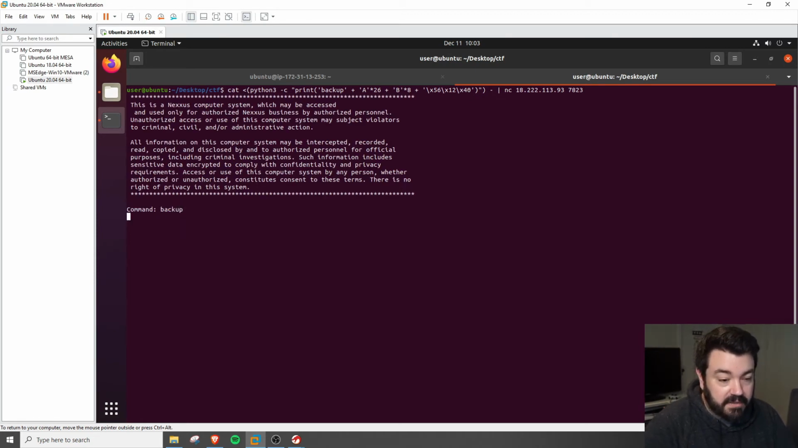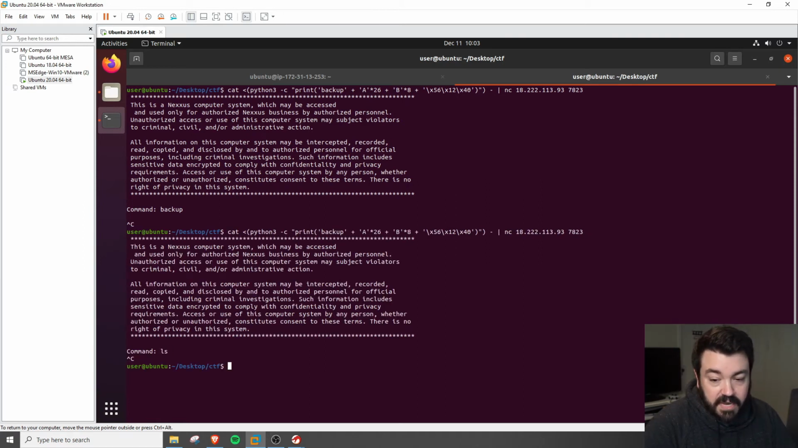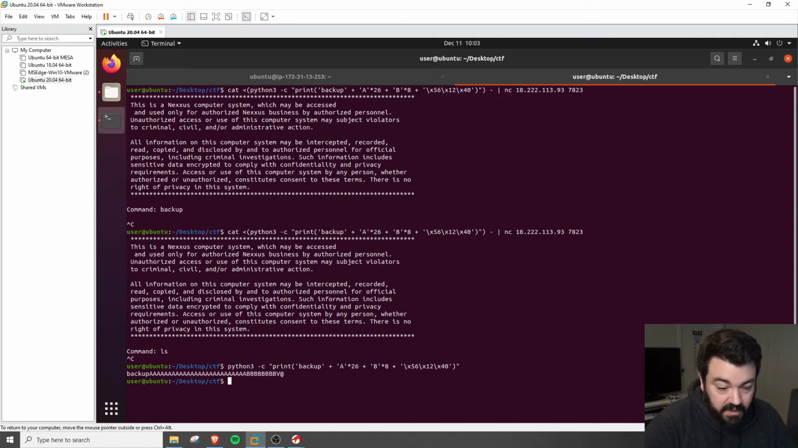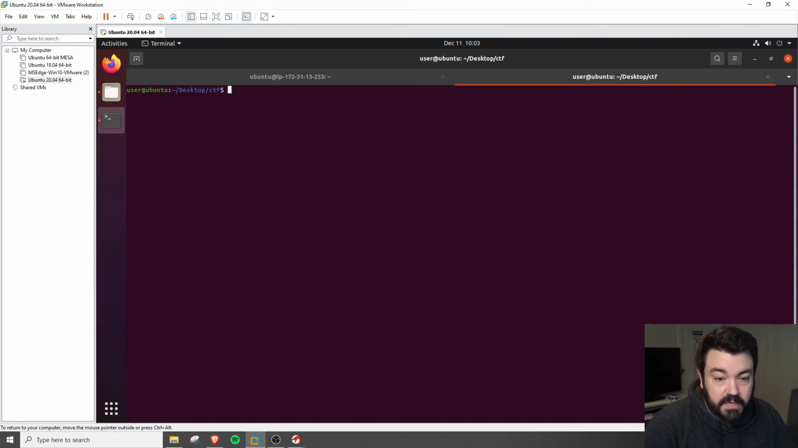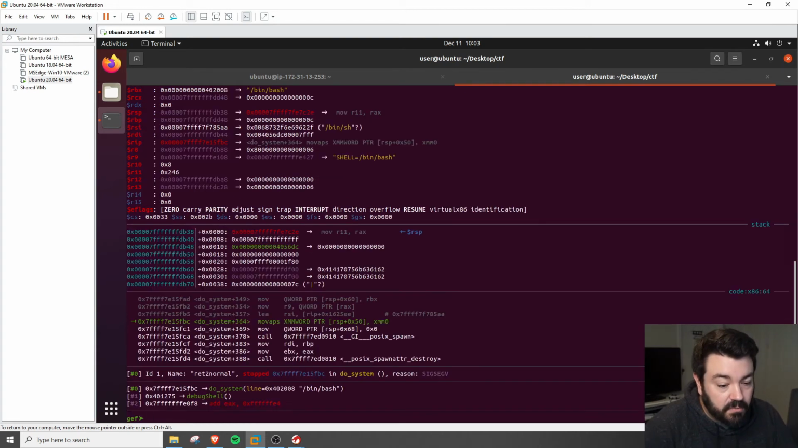Okay, so we didn't get anything there. I type in backup and nothing actually happens. If I do this, I get nothing. So what's going on here? Let's go ahead and take this output to try to debug this a little bit. I'm going to pipe this to a file called payload. All right, and then what I'm going to do is gdb ret to normal. And when I run it, I'm going to run it with that payload coming into the run. And then we crash here.